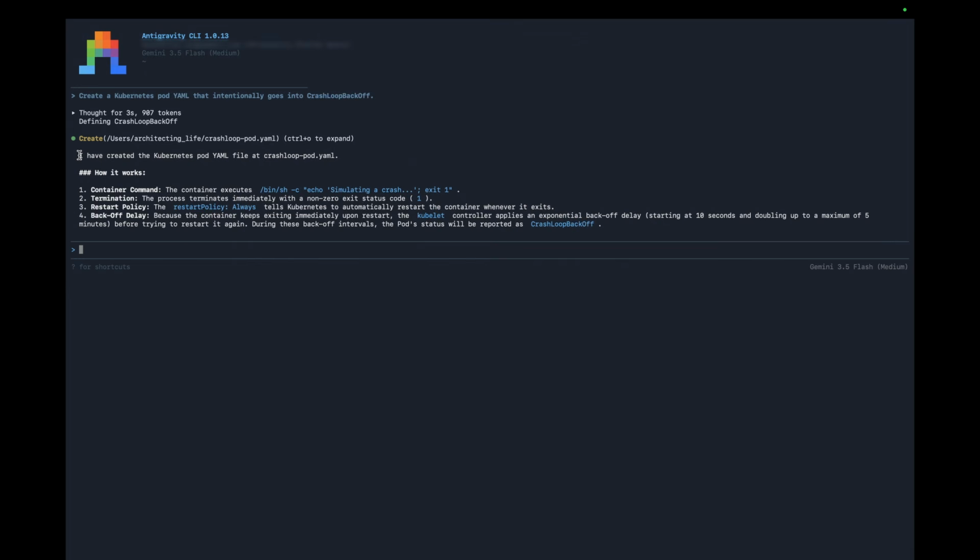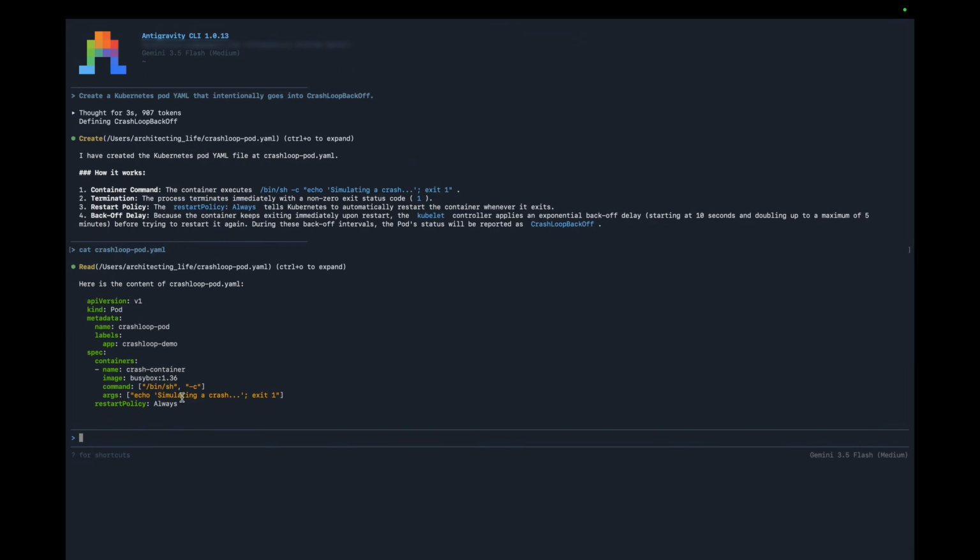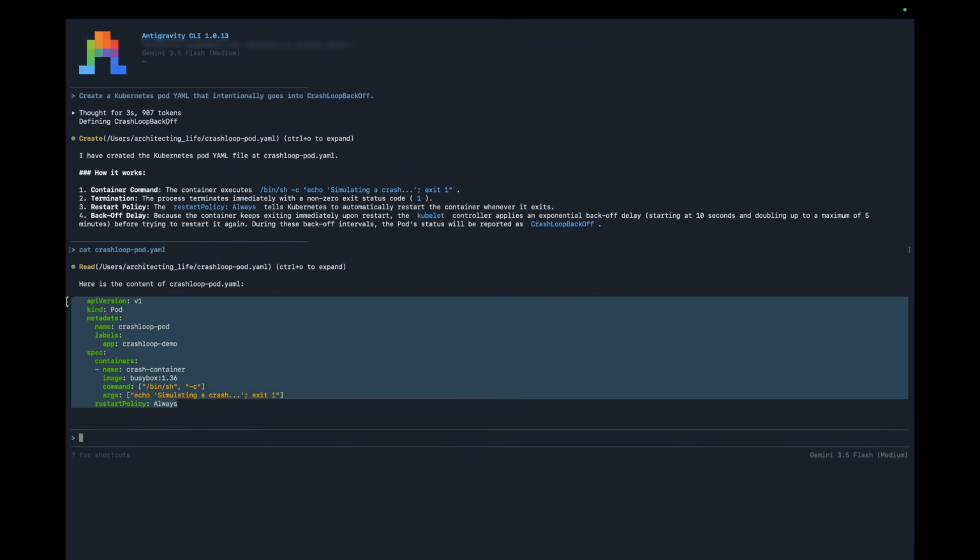Okay, so now it says it has created a YAML file at crashloop-pod.yaml. We will quickly open that YAML file. Yeah, now you can see it, right? This is our YAML file. By using this YAML, we are going to create the deployment, and with this deployment, Kubernetes would create the pod, but it will go into the crash loop.